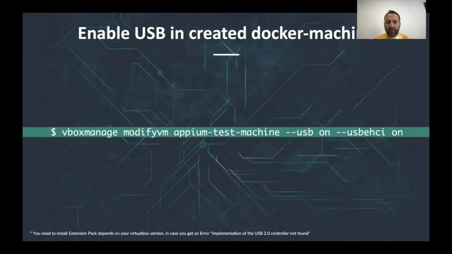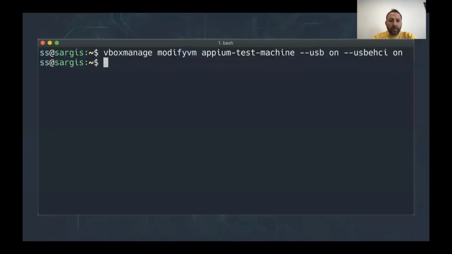VBoxManage modify VM, and we mention the name of the machine, and then we say that we need to turn on the USB. In case of an unsuccessful run of the command, make sure that you install the extension pack depending on your VirtualBox version. So when you install VirtualBox, you also need to download and install the extension pack. Okay. When you run it, it just says nothing. If there is no error, it means it's fine.